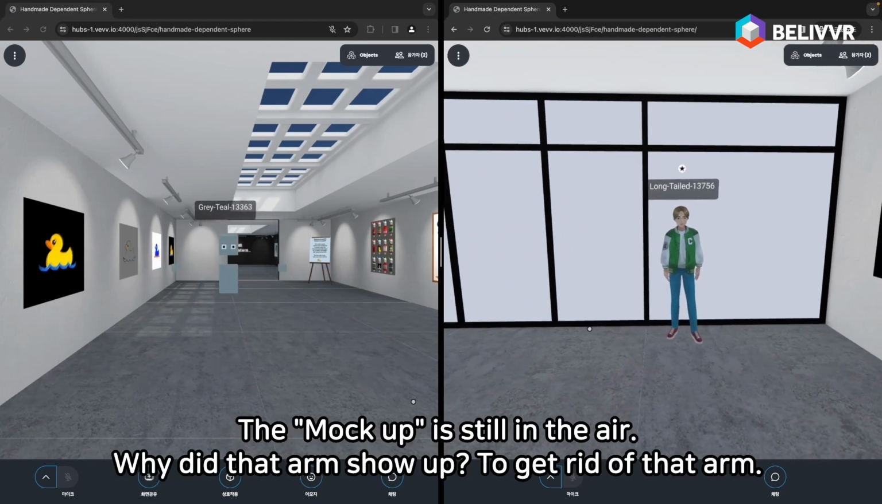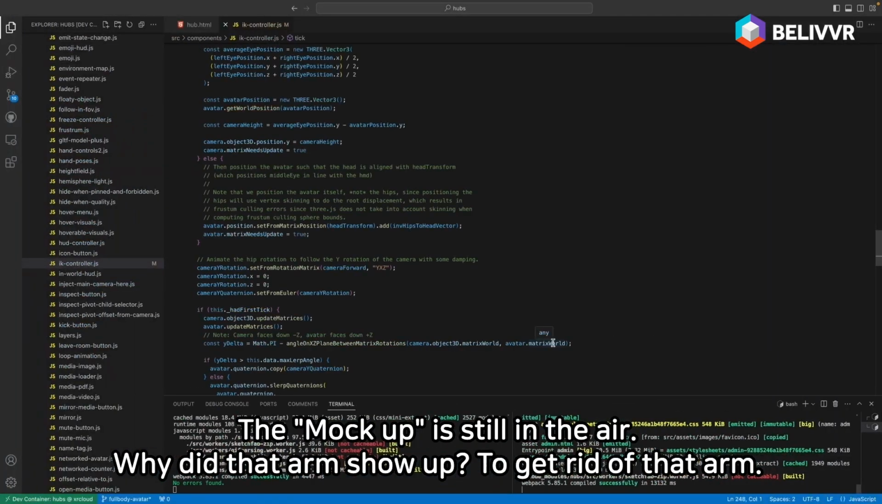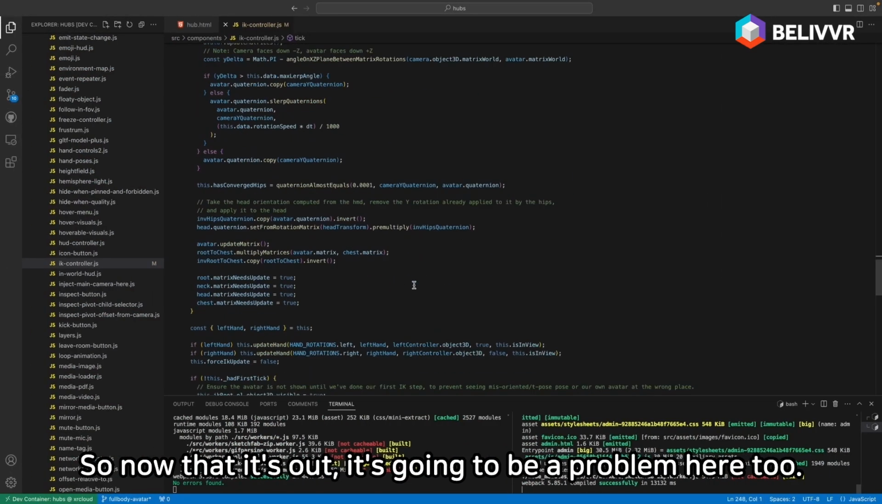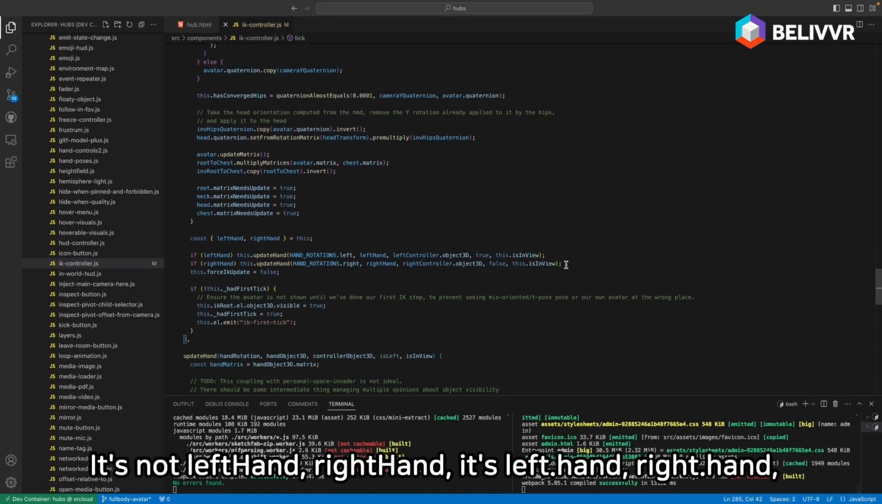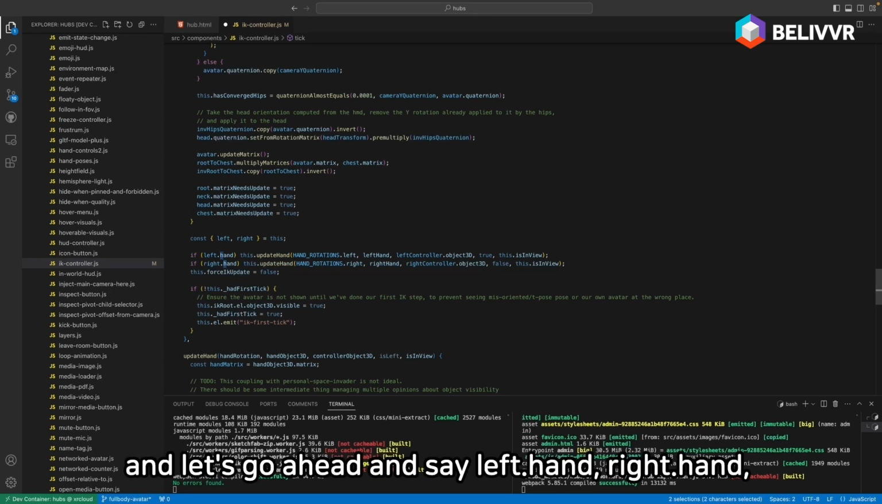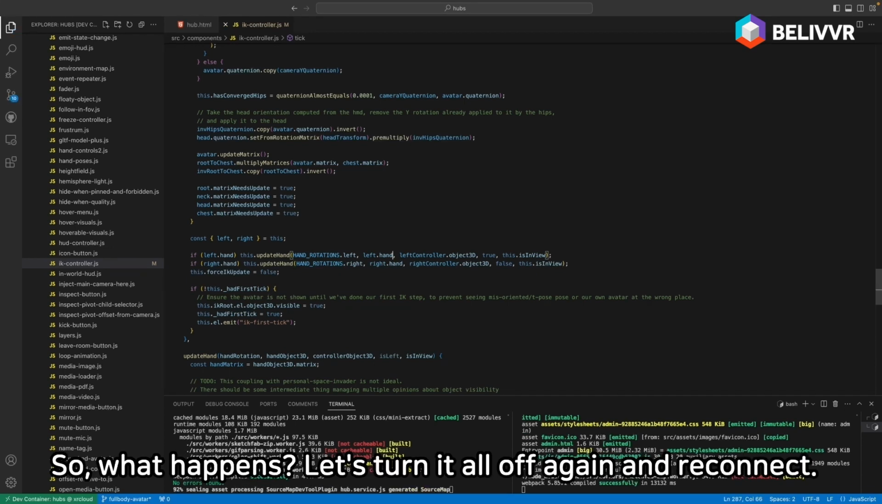Why did that arm show up? To get rid of that arm. So it was supposed to be hidden when it wasn't VR. So now that it's out, it's going to be a problem here too. It's not left hand, right hand, it's left hand, right hand. And let's go ahead and say left hand, right hand. So, what happens? Let's turn it all off again and reconnect.